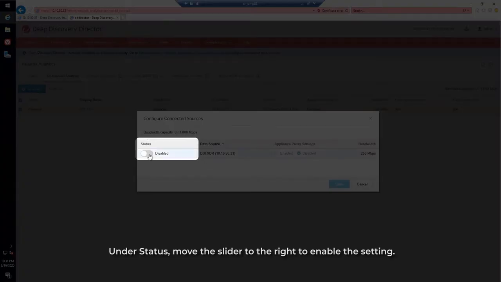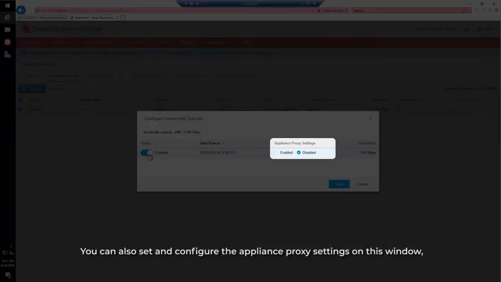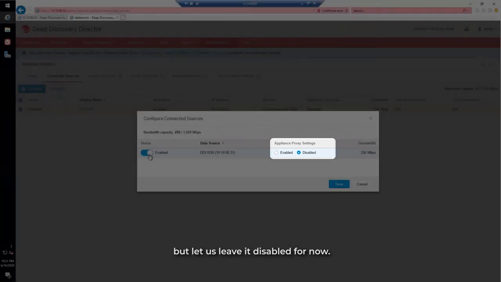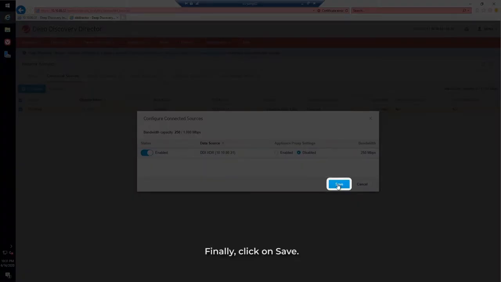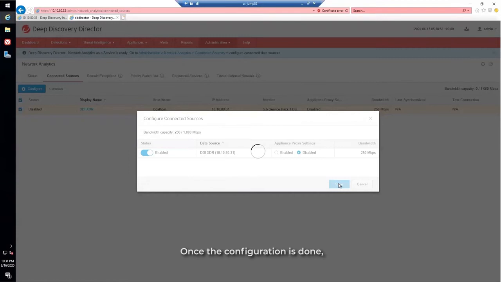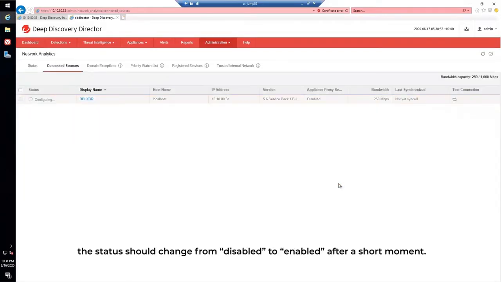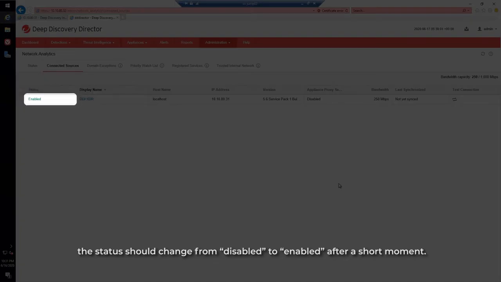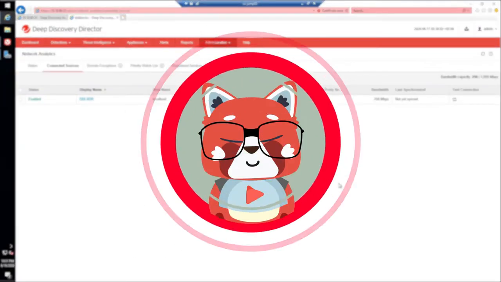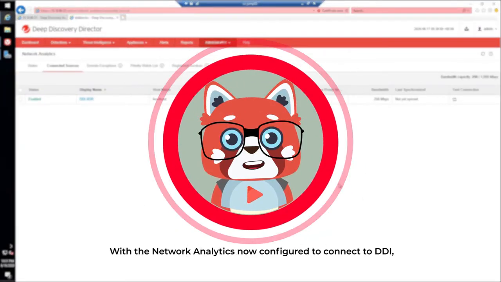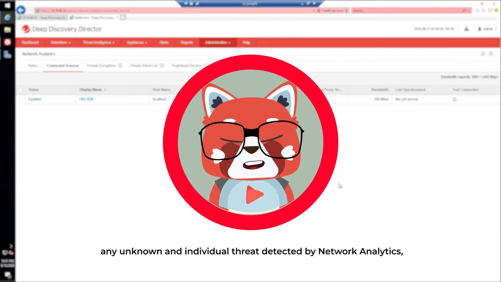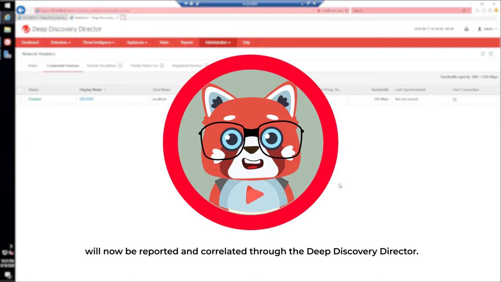Under Status, move the slider to the right to enable the setting. You can also set and configure the appliance proxy settings on this window, but let us leave it disabled for now. Finally, click on Save. Once configuration is done, the status should change from disabled to enabled after a short moment. With the network analytics now configured to connect to DDI, any unknown and individual threat detected by network analytics will now be reported and correlated through the Deep Discovery Director.